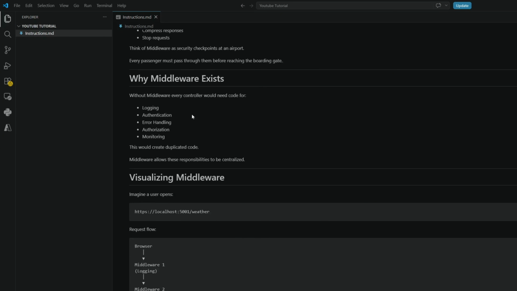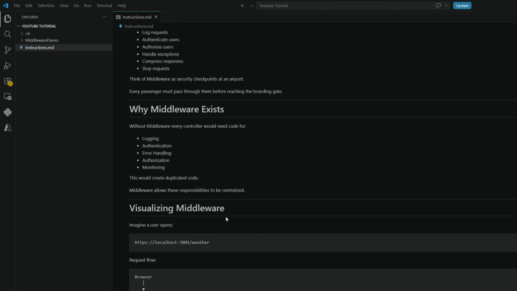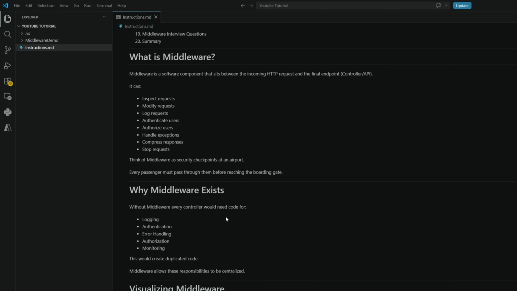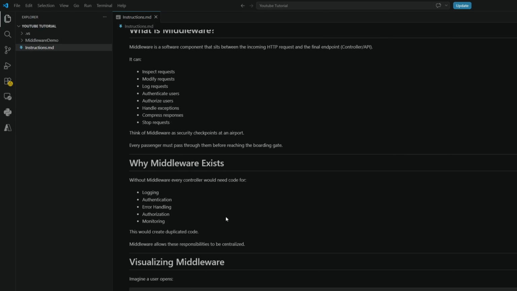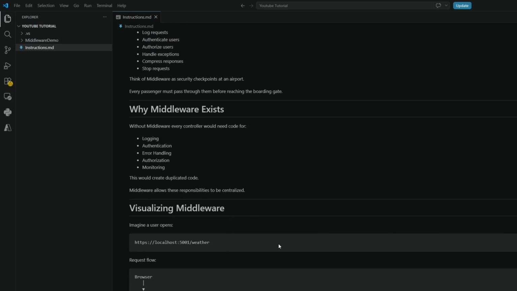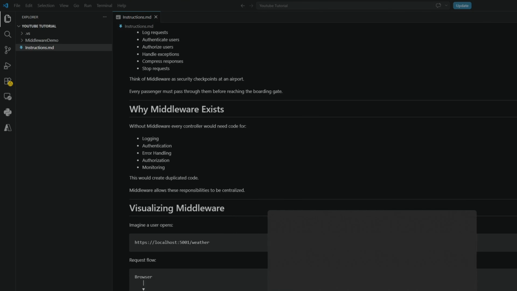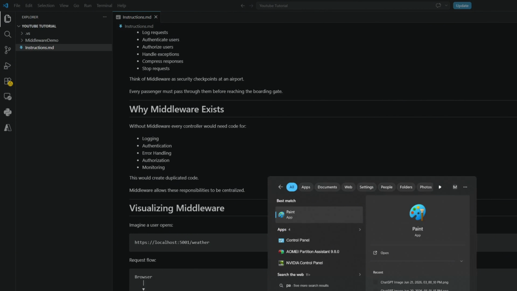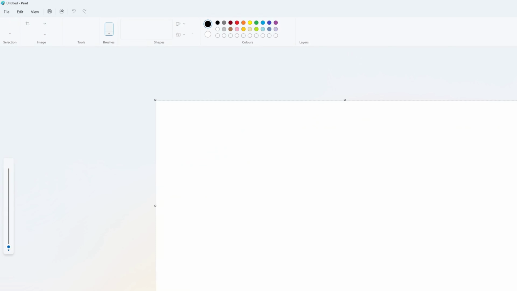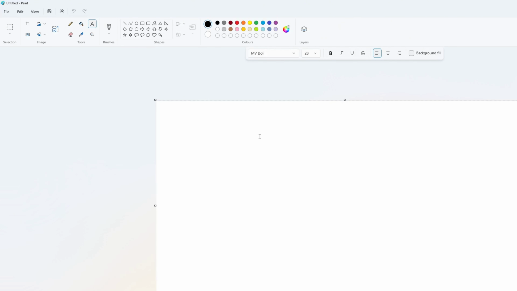So basically we have created one instructions MD file. I will upload this instruction file in the description. You can refer to this file for complete details, topic wise, table of contents. I have covered what is middleware, why middleware exists, request processing pipelines. So we will cover these 20 topics.